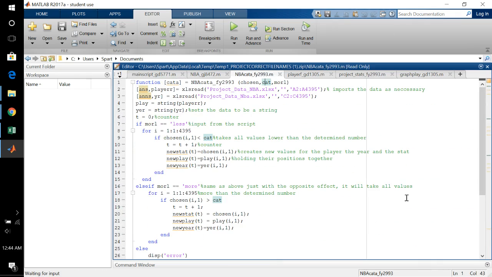Okay, so now we have our stat function. This is the function that we were using when we were choosing all of our stats. And it does coincide with this one. I'll show you that one in a second.